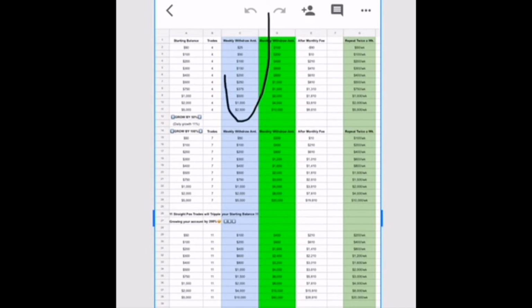All right, here's your withdrawal for the week. By the end of the week, you would have made an extra $25. You still have your original $50, but you've made an extra $25. You just made $25 for the week. If you did that each week, you would have made $100 for the month. You've leveraged that $50 to make you another $100 for the month.